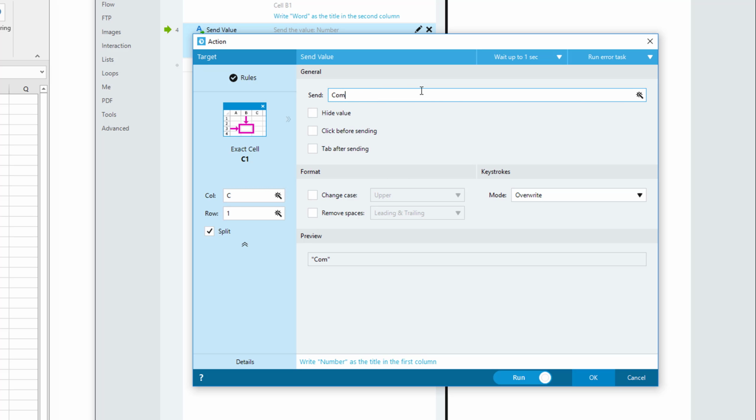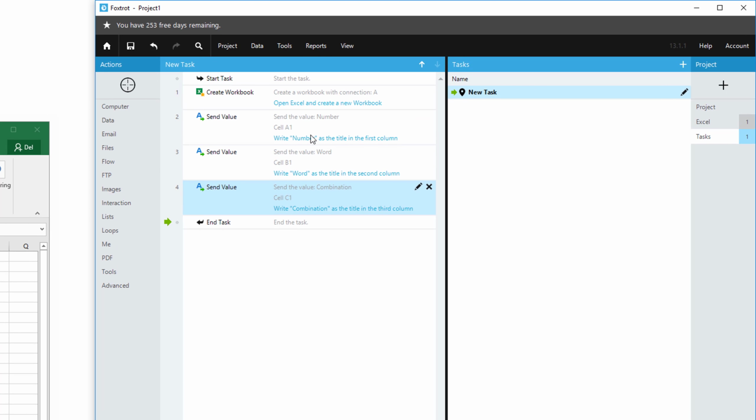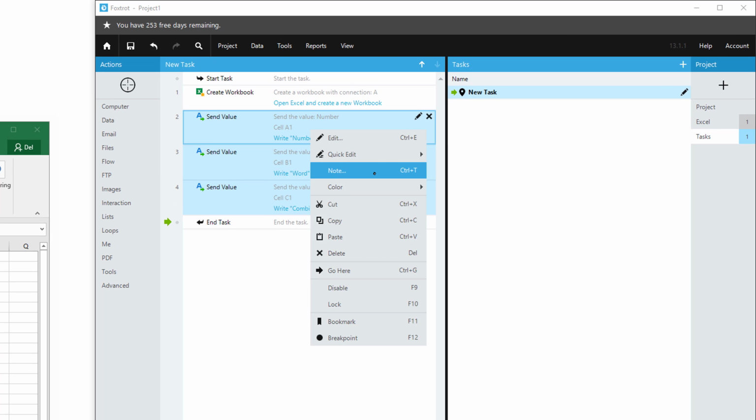So we're going to combine the information that was in the cell A1 and the information that was in cell B1 in order to make one entire value in that cell. And we're going to go ahead and color these a certain color because they're all actions sending data to the screen.